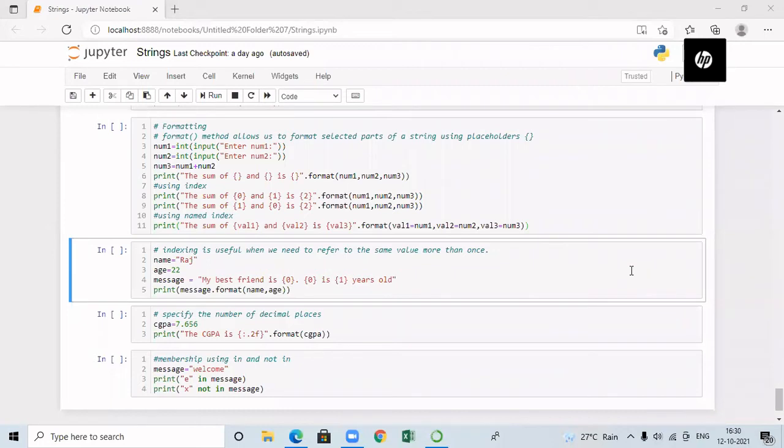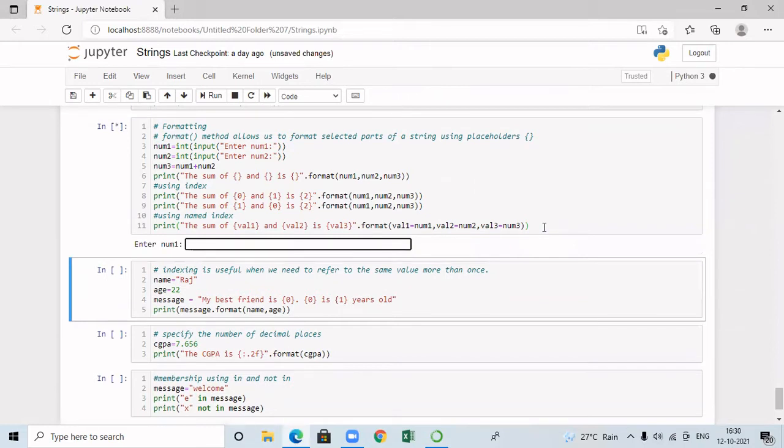The next important method is format. This method allows us to format some portion of the string using some placeholders. Now, before going to the program, let us run the program and check what this program does. It is a program to add 2 numbers.